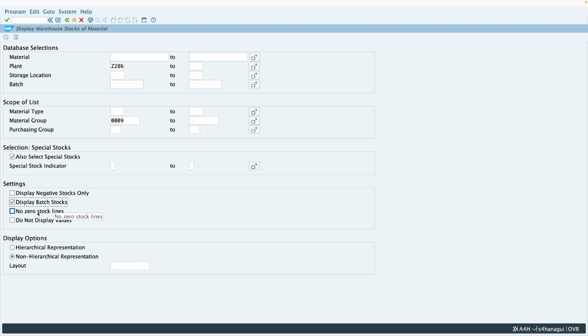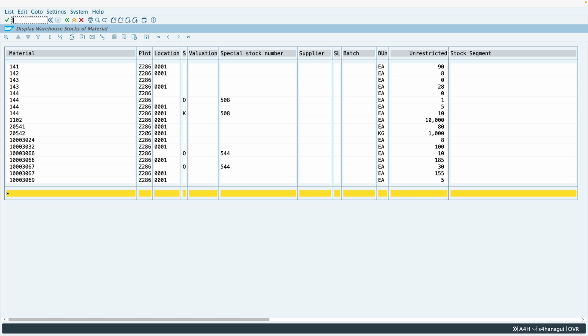Then you have no zero stock lines, again like in MMBE also. Here also, if you select this, then wherever the stock is not available, the system will not show it. That is against all the stock types. If the stock is not there, then the system will not show that particular row. If I select this and then execute, then it will filter out all those materials where no stock is lying. So you will only see where the material has stock.